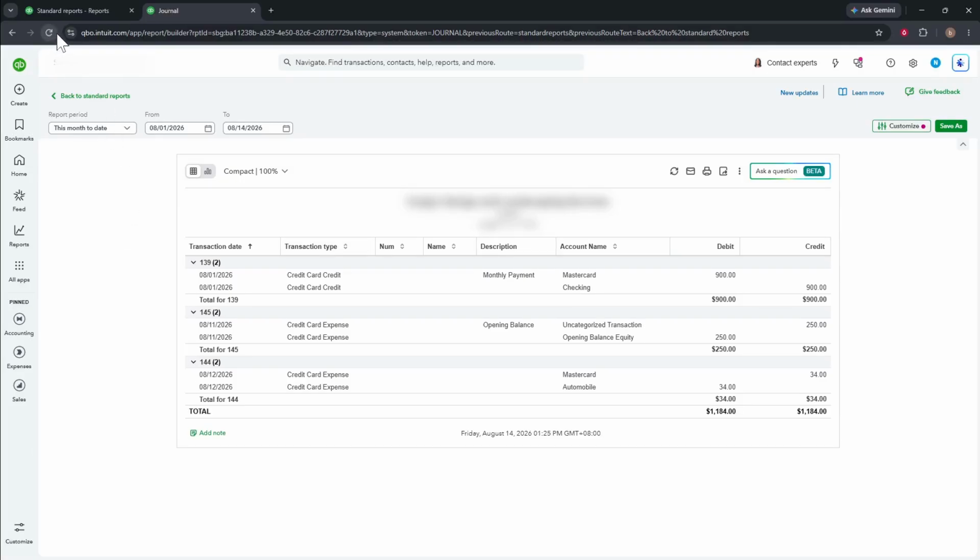When your report period and filters are ready, click Run Report or refresh the report if that option appears instead. QuickBooks will apply your selections and update the results on screen. If the report takes a moment to load, wait for the table to refresh before reviewing the details.